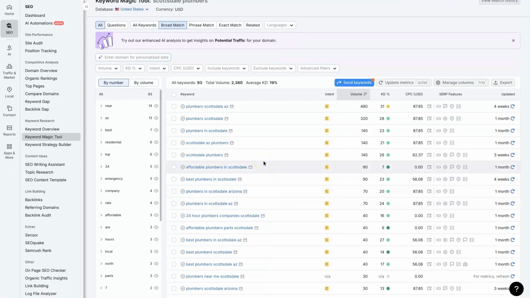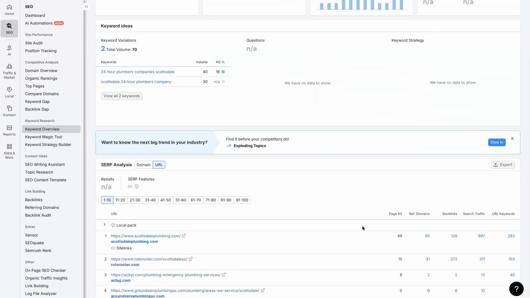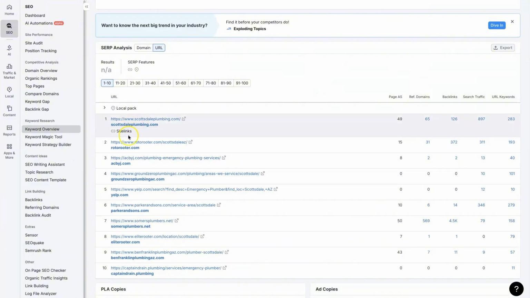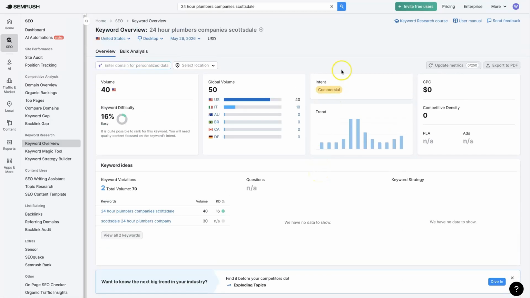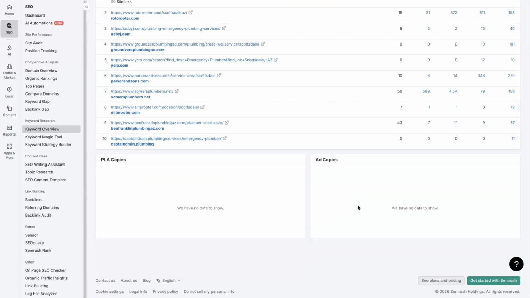And let's say we wanted to look for 24-hour plumbing companies and see who the competitors are there. It's looking like a lot of the same companies. There are a couple of unique ones in here too, so we'd probably want to export that. You could do this for several different keywords until you've built up the full list of all the competitors in this space, and then you've got it.